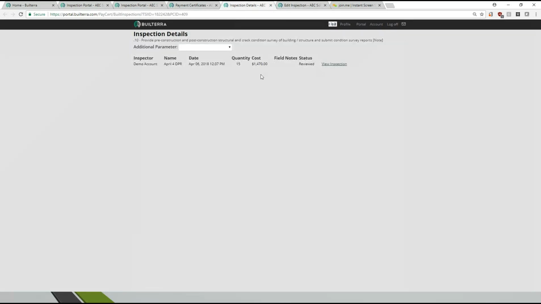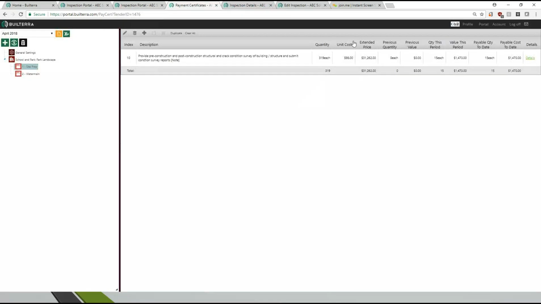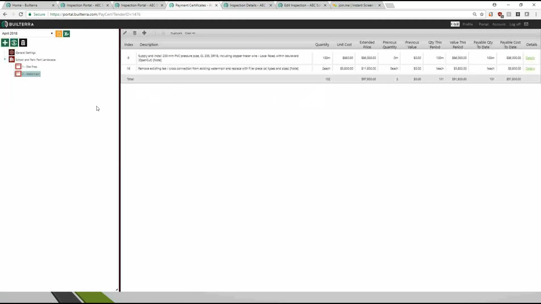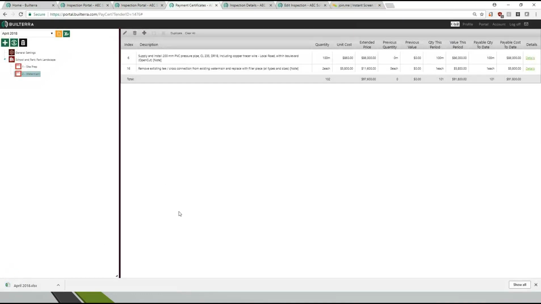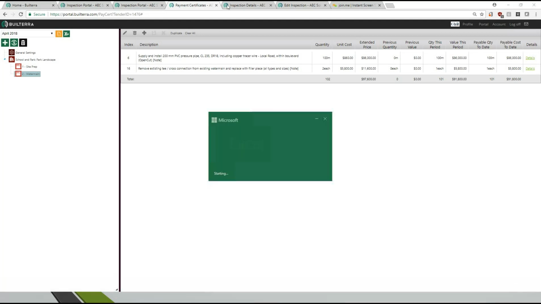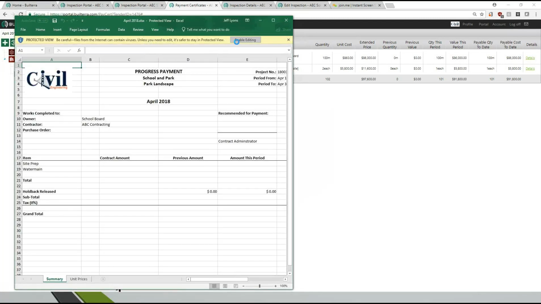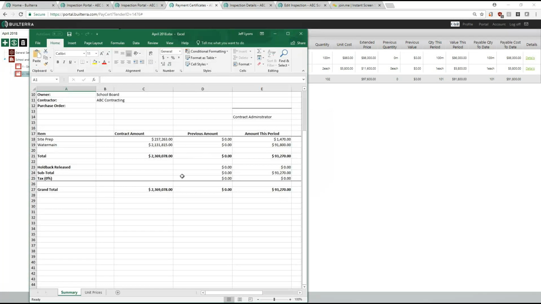So the inspection details are there. The payment certificate, basically, that's it. I mean, you don't have to do anything else. You just click on the plus button and you click on the Excel button and it produces the payment certificate. So in the last 30 minutes, we went right from 0 to a payment certificate showing all of the items that were inspected for the month. You can add items here in the PC as well if you need to. So there it is there.